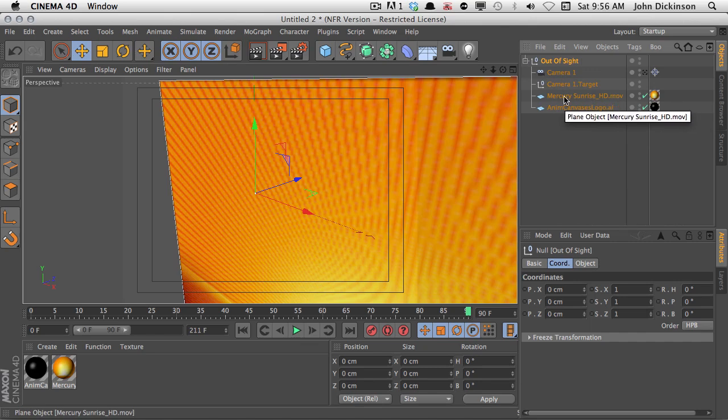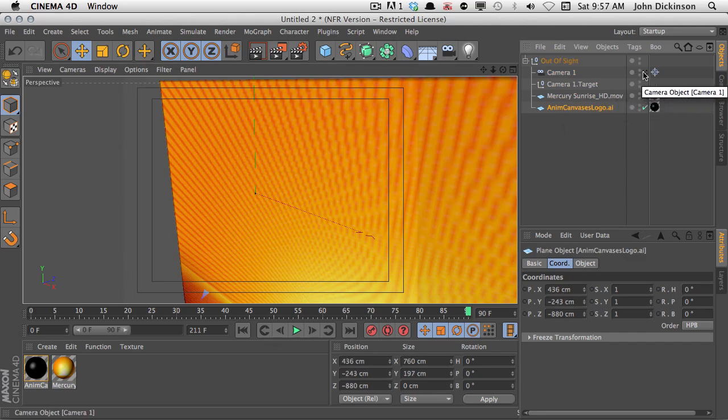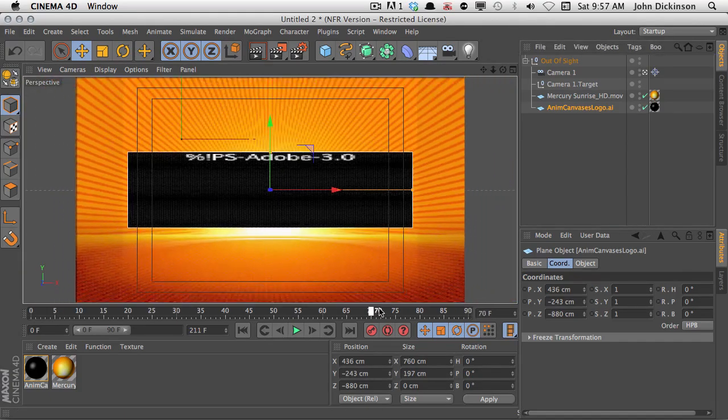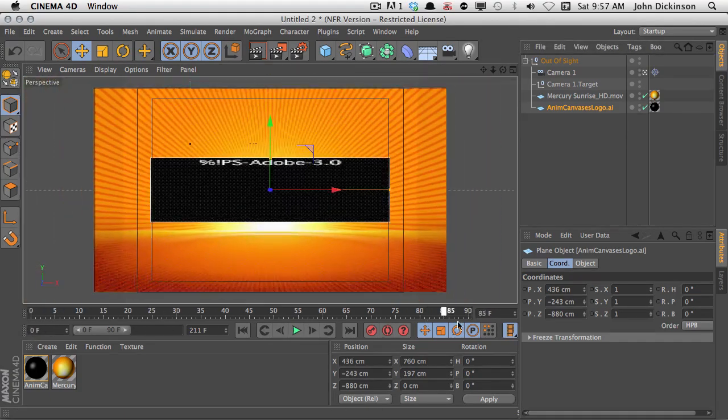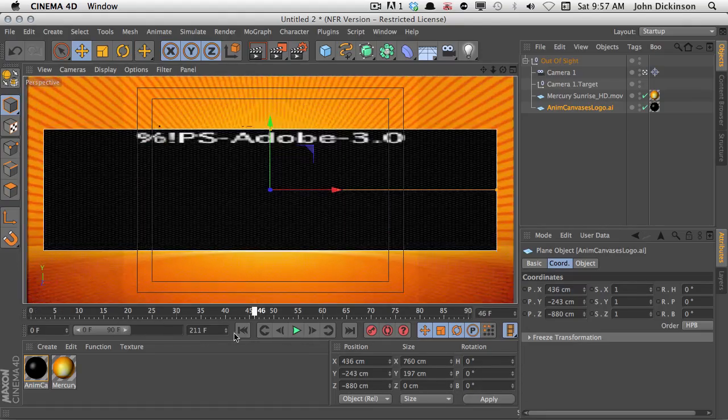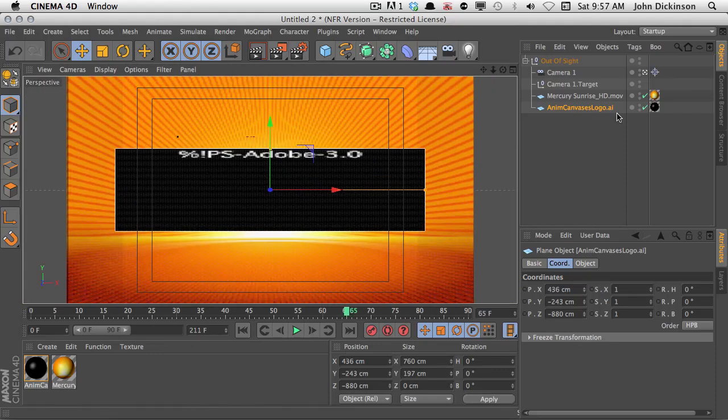Now this is a Cinema 4D plain object, but it has the texture applied. And there's also this Anim Canvases logo, which is the logo from After Effects, but it isn't actually the logo, it's a placeholder. So let's just take a look through the camera by clicking on this button here. And you can see there's the placeholder there. If I just drag my time indicator, you can see the animation looks exactly as it did in After Effects. So what we're going to do is replace this Anim Canvases logo placeholder with a 3D logo.